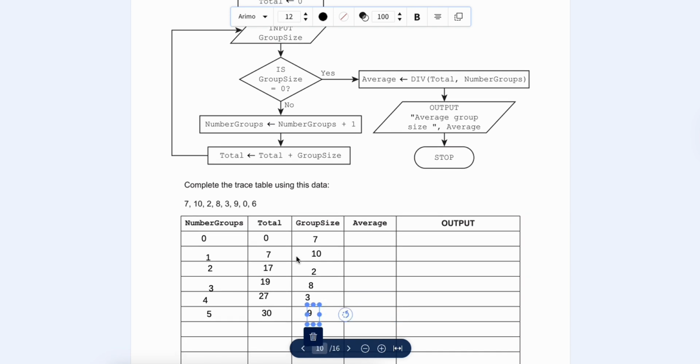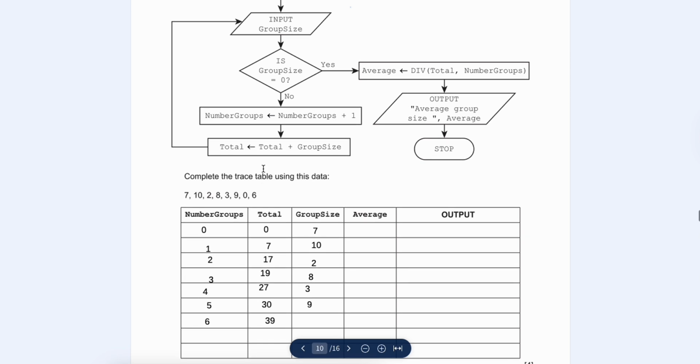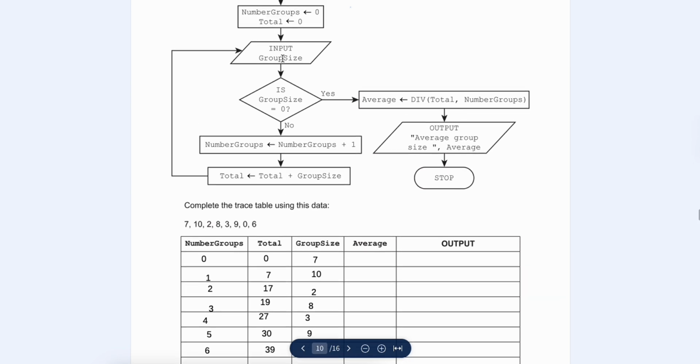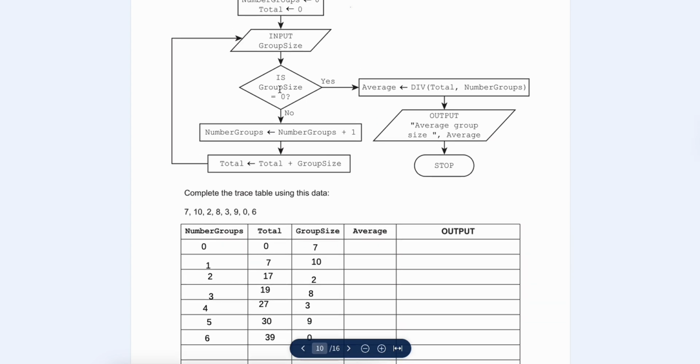Please tell me if I'm too fast for you in the comments. Hopefully not. Okay, we input that. Should be 6. This will be 39. And then as you can see, the next data we have to input in the list is 0. So let's follow with this again. Input group size. We're gonna put in 0. Okay, is group size equals 0? Well, it is finally, so we'll say yes.